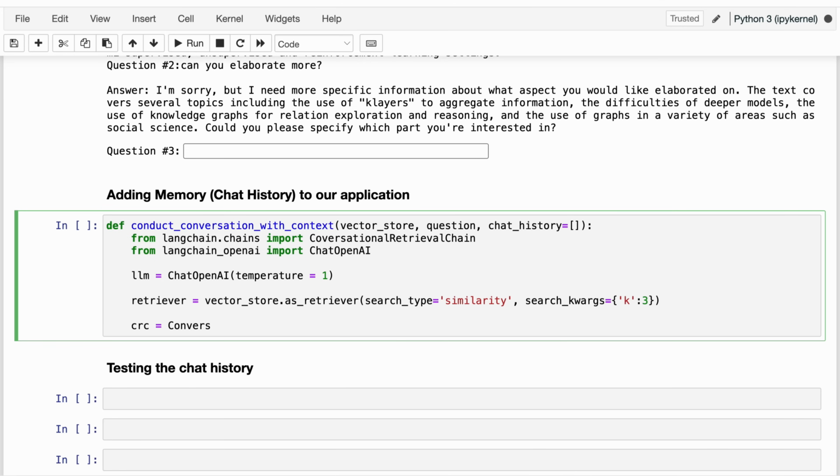Then we'll say our conversational retrieval chain is equal to ConversationalRetrievalChain.from_llm, and we'll pass the llm and the retriever. This ConversationalRetrievalChain class is used for building a conversational retrieval chain from langchain.chains. It is built on retrieval question answering and it provides chat history. That's why we are going to use this chain.